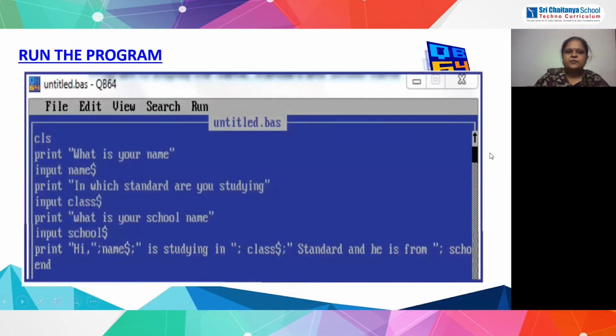Next we will write one program and run it and see. In this program, you can see on the screen, I have written CLS, print what is your name, and you can observe that what is your name is in double quotes. Means when I run this program, what is your name will be displayed on your screen. And next you can see input name dollar, means it will wait for you to enter your name. Now I will enter some name and press enter.